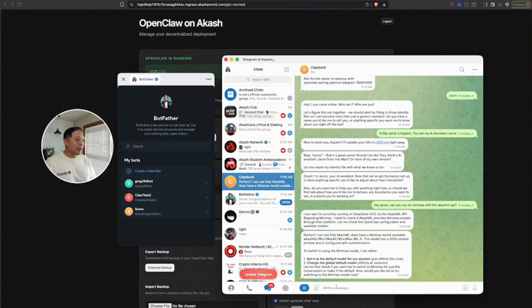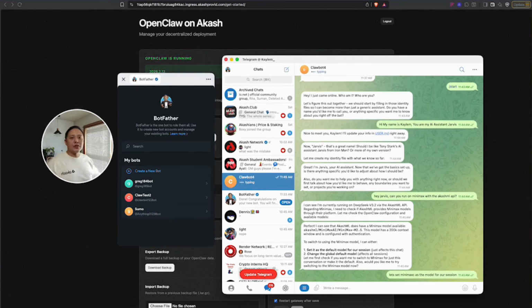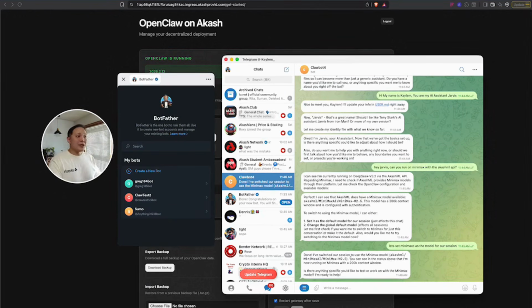So that's the unique thing. Let's set Minimax as the model for our session, and then we can have it get to work. All right, and then that's it. It switched over to Minimax for our session. So here you can use your bot to do things for you. We no longer have to configure it ourselves.